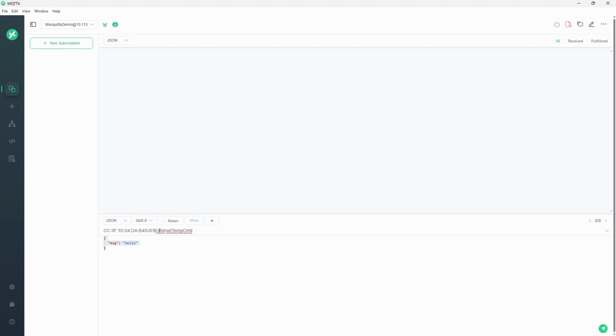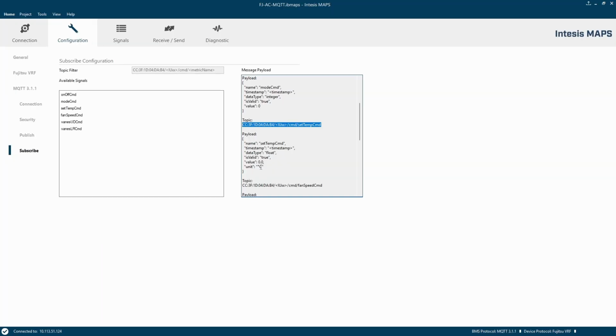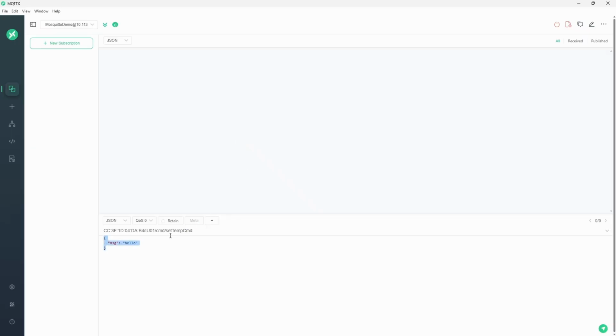That takes care of the destination. Now, the message. Return to the Subscribe section in Maps and copy the payload for the Set Temp CMD signal. Having done that, return to MQTTX. Make sure that the current active format is JSON and paste the payload in the text box below the topic. Let's change the value to, for example, 26 degrees. That should be all. Now press the Send Message button at the bottom right corner.